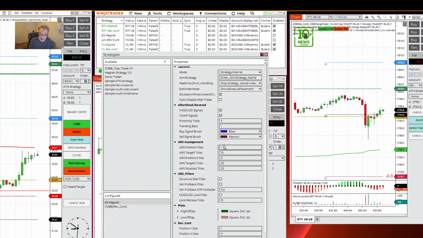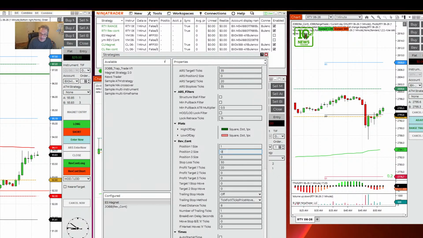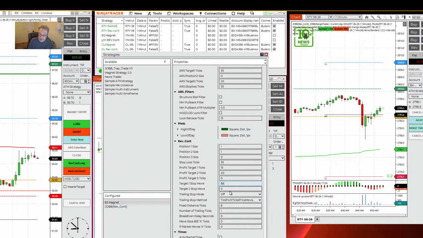You can program your ARS position buttons if you want. Position 1 is one contract. Stop of 35. It's a signal. Target 135. And then you can program a reverse continue button. Two contract trade. Stop of 35. Target 1 15. Target 2 40. Target 1 stop move. Break even.